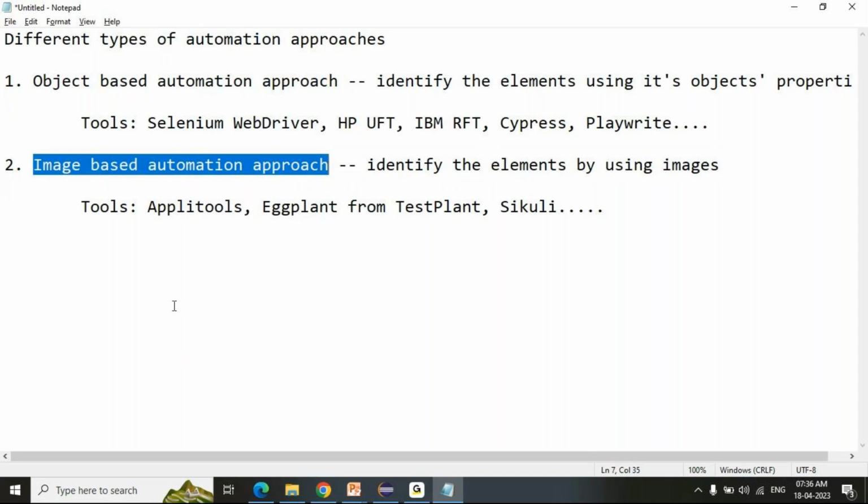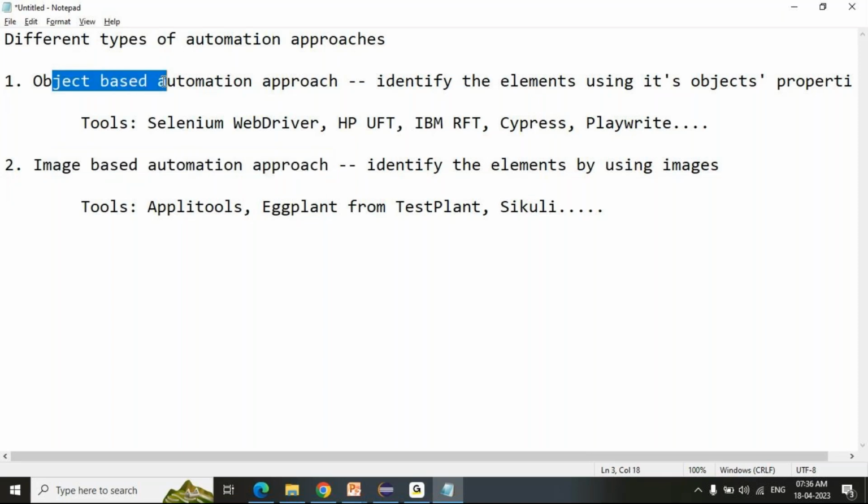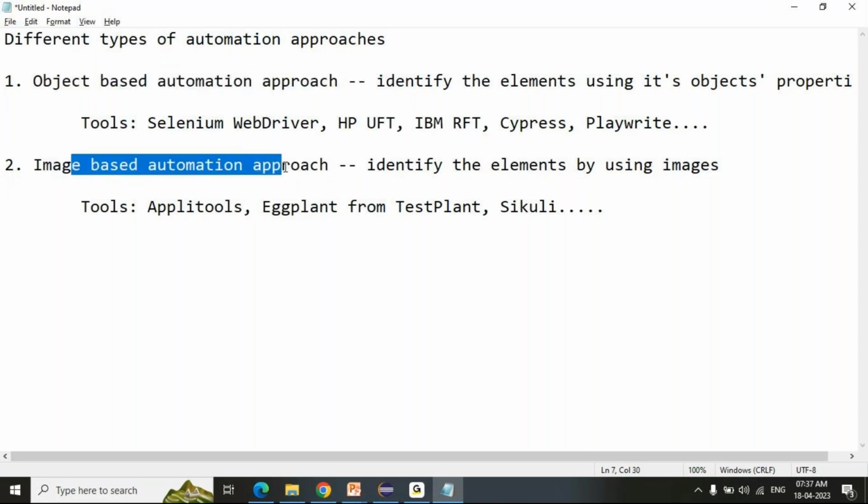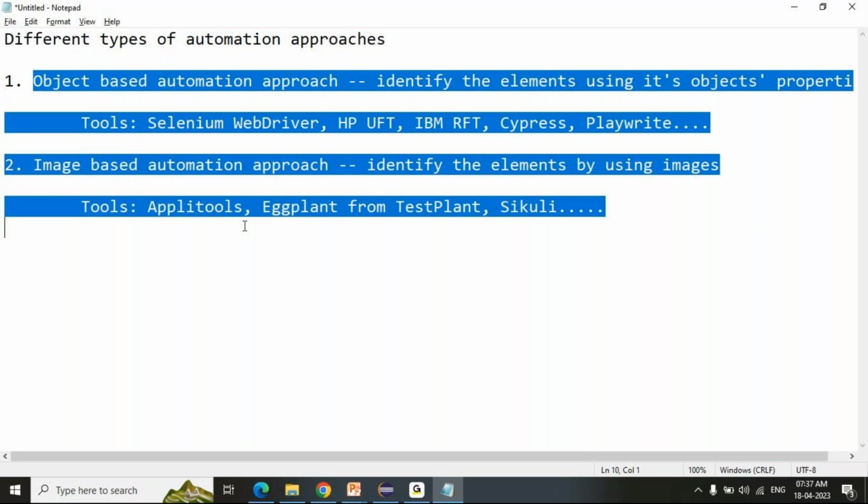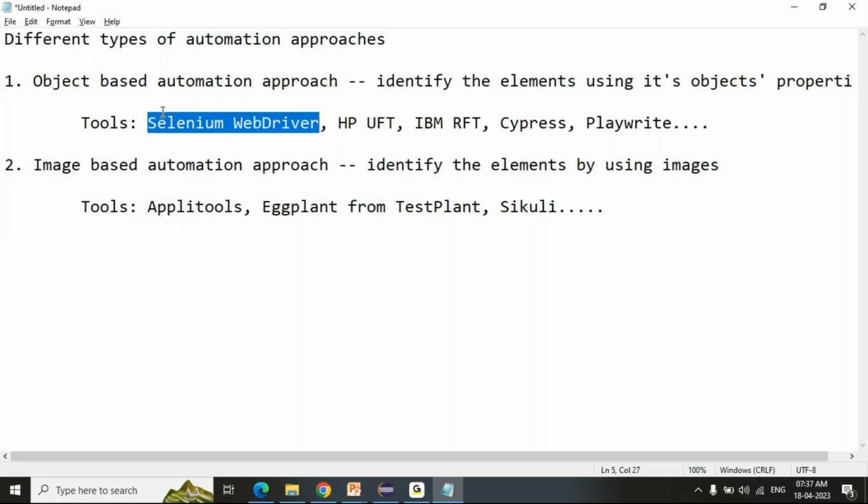Even the tools available in the market get categorized and divided into different sets of tools based on the approach they follow, whether it is an object based approach or an image based approach. On a high level we need to understand this before we start our Selenium WebDriver. So this is all about object based automation approach, guys. Now let's understand the next topic.